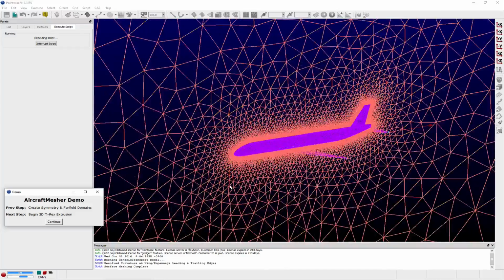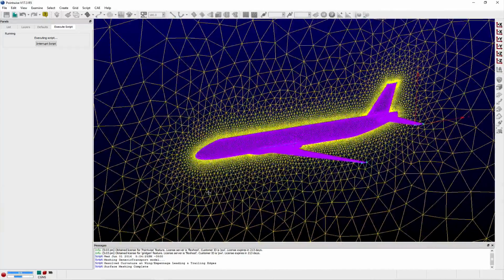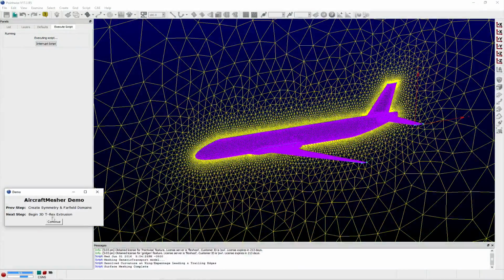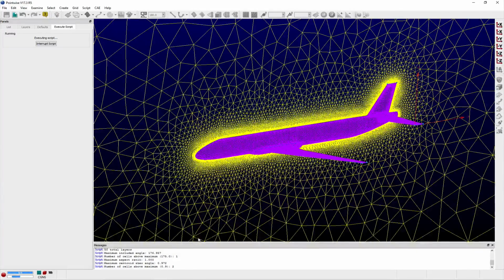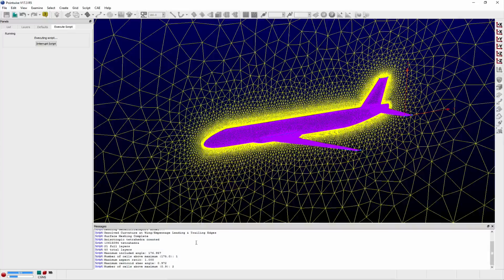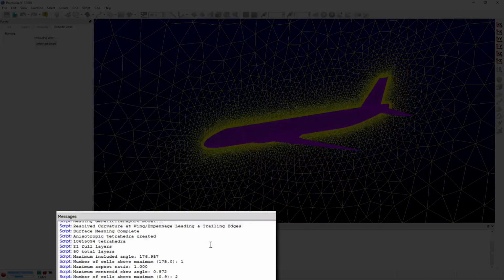Once the domains are created, an unstructured block is created and then initialized using T-Rex with the user-defined solver parameters. After initialization completes, the script reports on a number of grid quality criteria, such as maximum included angle, centroid skew, and aspect ratio. It also reports on how many cells are above the user-specified threshold values for these cell quality criteria via the messages window.